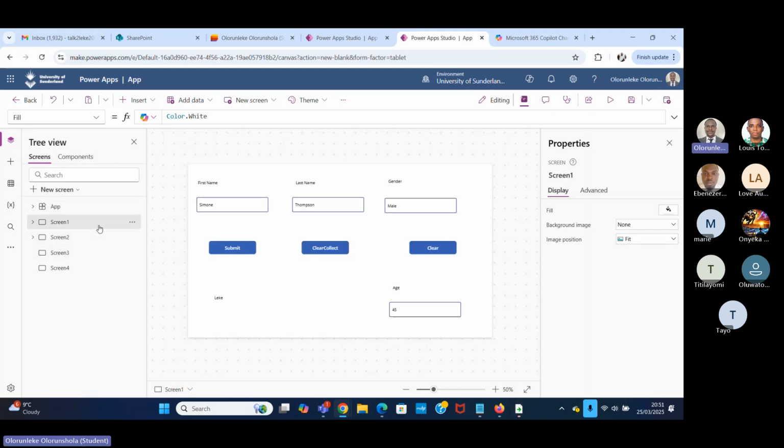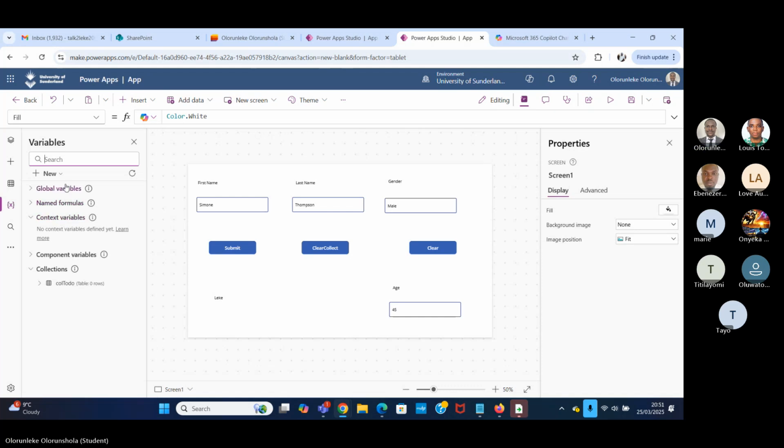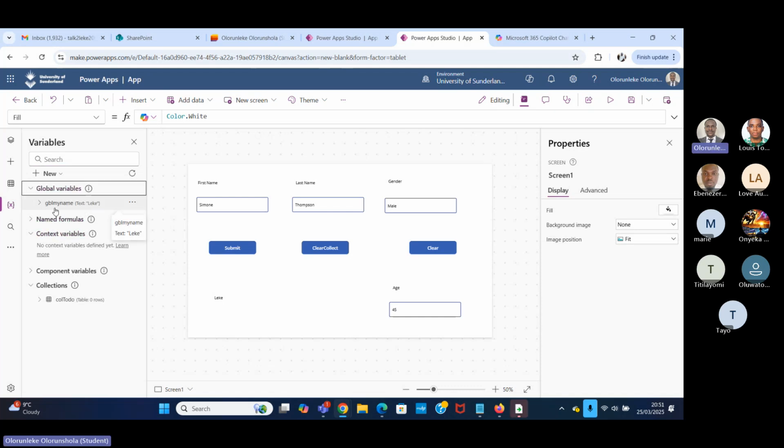Okay. So I believe everybody understands what a collection is and what a global variable is now. I'll do the last one, which is called a local variable or context variable, just as the name implies. Global, and you can see we have one now. If you have 10 global variables and do another set, it's going to show up here with the name and all that. But under context, we do not have any context variable.